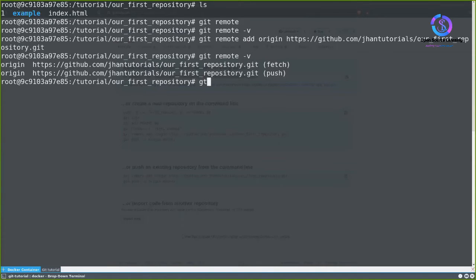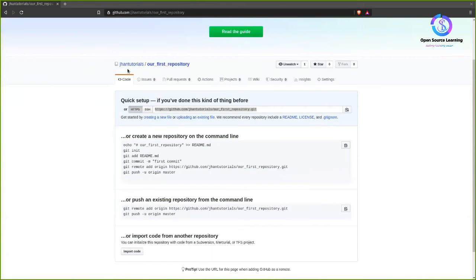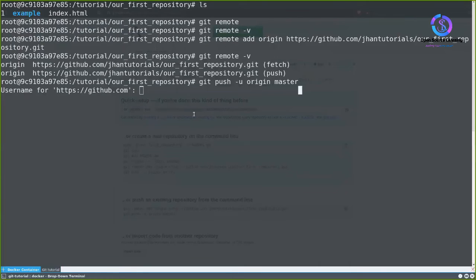So what is this? If we do a git push -u to create the branch in GitHub, origin, that it's all remote, as you can see, origin, master, the branch is the master one. Here is going to prompt our user for GitHub. So we have to write the user. My user is this, Jhan Tutorials, and the password.